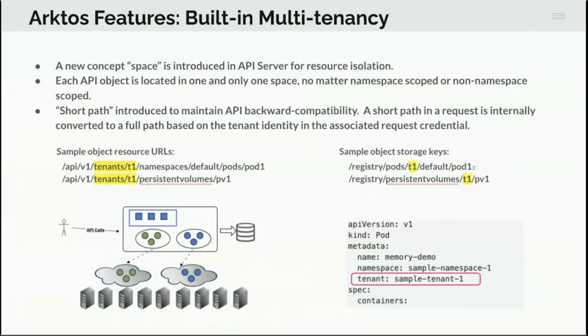The next feature I want to talk about is multi-tenancy. In Kubernetes, there's no multi-tenancy. Kubernetes provides namespace as a basic mechanism to isolate workloads, but it's not enough for a true multi-tenancy environment. For example, multiple tenants need to make sure there are no naming conflicts for namespaces, and there are also lots of non-namespace scoped objects which are shared by all the tenants. So in Arktos, we implemented a built-in strong multi-tenancy model. We introduced a new isolation concept called a tenant space.